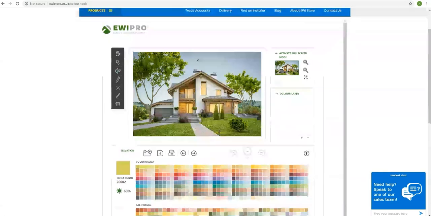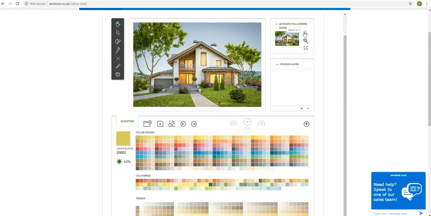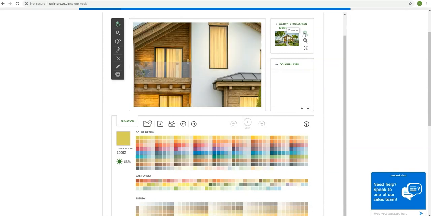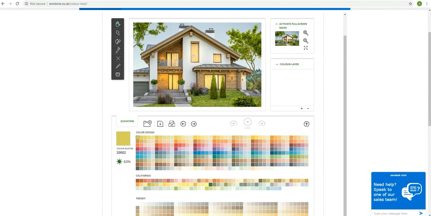Just X out of this. As you can see, you can move the image around. You can use the zoom in button. You can move the location of the image.